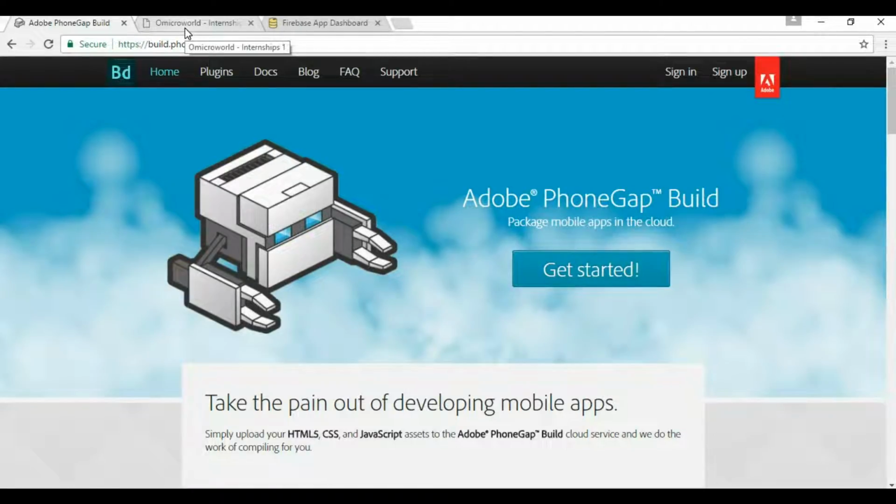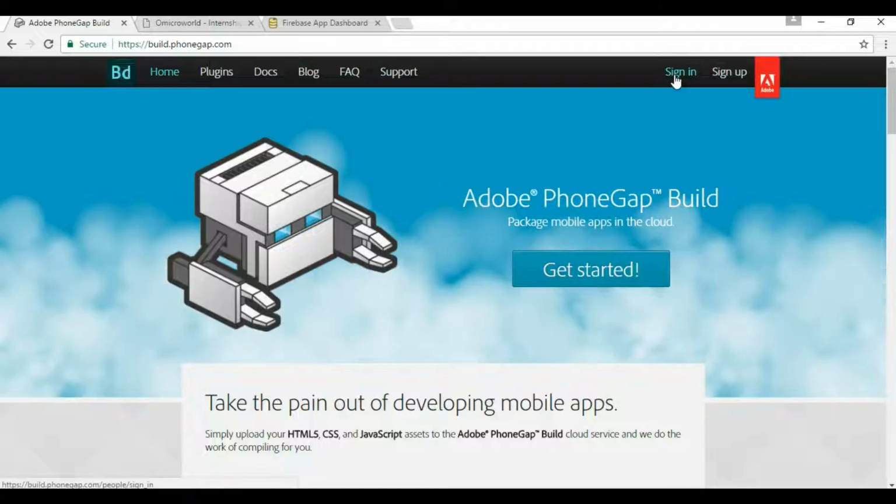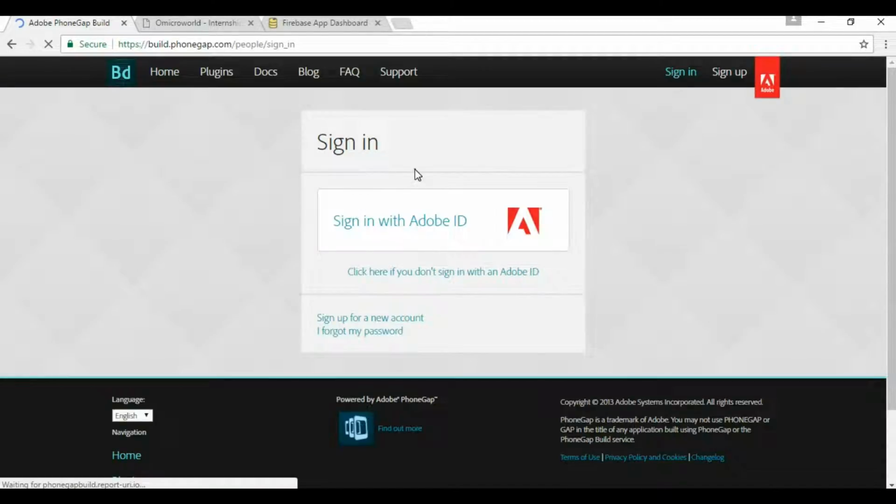Okay, now we want to build our project on what? Build.phonegap.com. Login. I have an account, I just have to log in. Remember the URL. Now click, let's get started. Now let's log in.